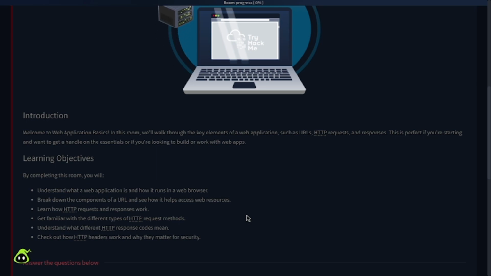There are a couple of learning objectives that we will cover throughout the room. We are going to understand what a web application generally is, and learn how it runs in a web browser. We are going to break down the components of a Uniform Resource Locator, URL in short, and see how it helps us access web resources. We are going to learn about Hypertext Transfer Protocol requests, the responses the server gives us to the requests we send as a client, and the client-server model. We are going to discuss this as well.